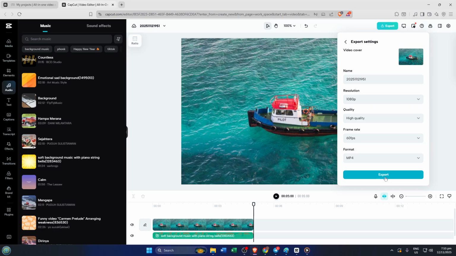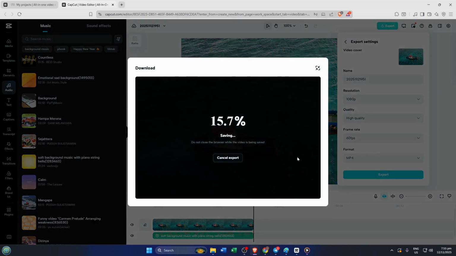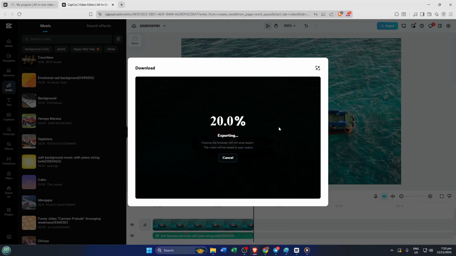At this point, CapCut needs to render your video, which is basically turning all your edits into a single playable file. You'll see a progress bar moving along. This part might take a few moments, especially if your video is long or packed with effects. But don't worry if it's slow, that just means CapCut is doing its job properly. While this is happening, make sure not to close the app or lock your phone. Interrupting the export could cause errors or a file that won't play correctly later.